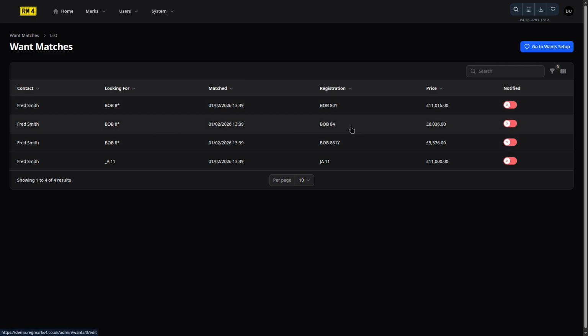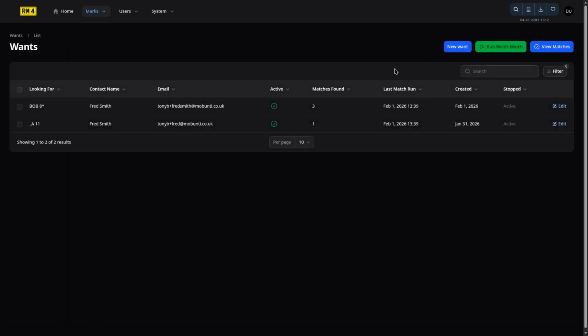If they haven't got that, then it comes up here, so that you've got the chance of getting in touch with them and basically saying that we've just had a number coming in that you might be interested in. But obviously the idea is that it would be automated via your email. So that's covered the marks, the wants, the imports, the valuations.